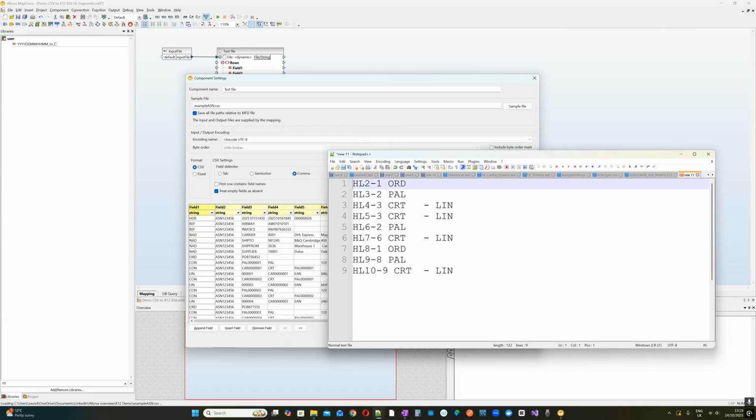What we then want to be able to do is literally take every single line that we're interested in and assign it a unique number. In essence, almost like a position. And we can use the position function within MapForce in order to achieve this. So 1, 2, 3, 4, 5, 6, 7, 8, 9, 10.